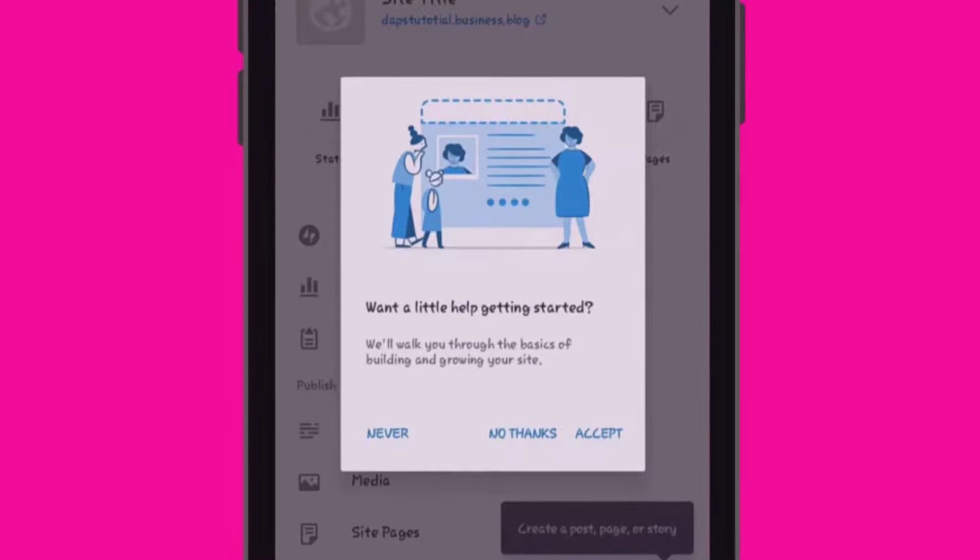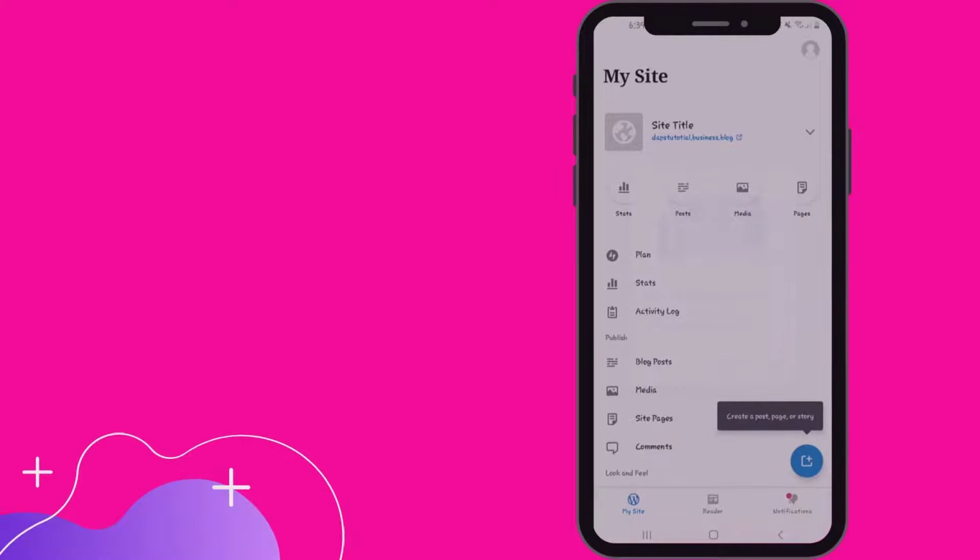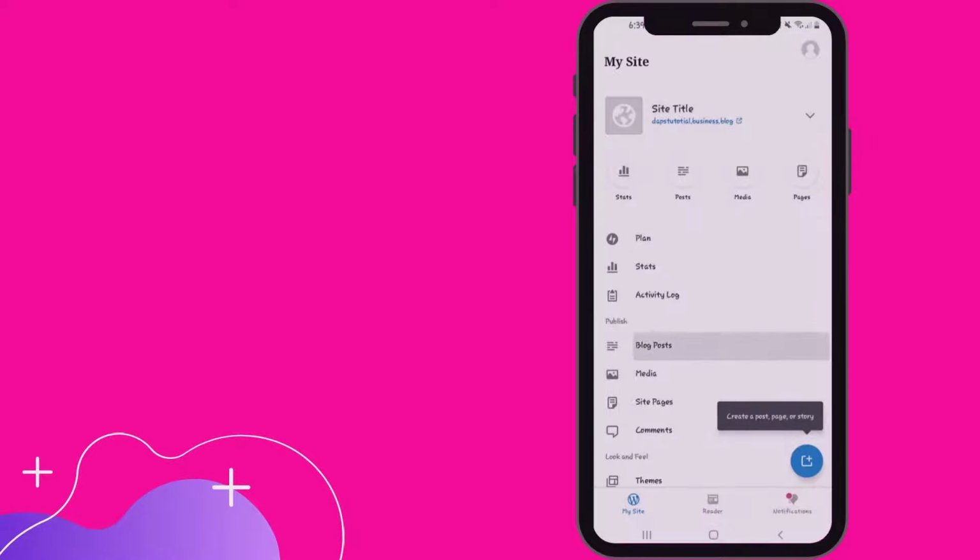Want a little help to get started? If you want WordPress to show you around, show you things here and there, you can accept that for them to point you in the right direction. But for the sake of this tutorial, I will do no thank you. Yeah, so this is what the backend would look like.